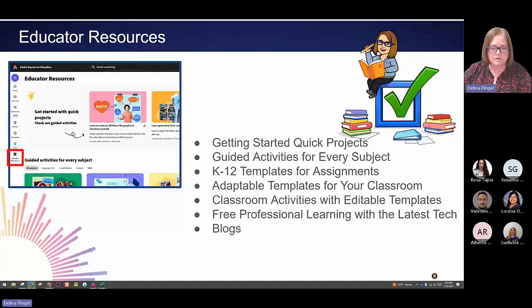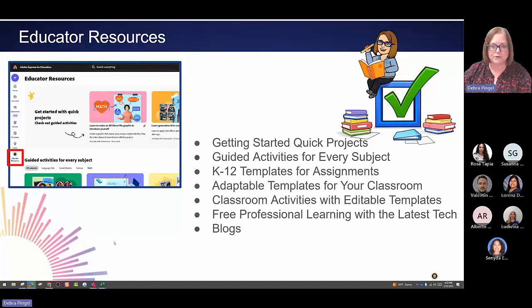And believe me, students are not afraid to find. They're going to learn pretty quickly. They're not afraid to click on everything and find all those tools. There's also K-12 templates for different assignments. There's adaptable templates for your classroom activities with editable templates. There's free professional learning on this site as well. And they also have blog posts.